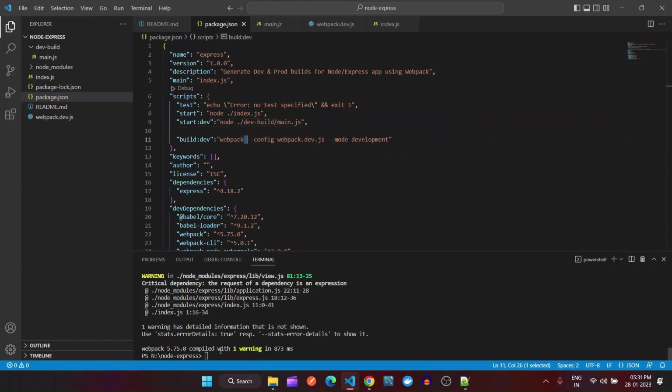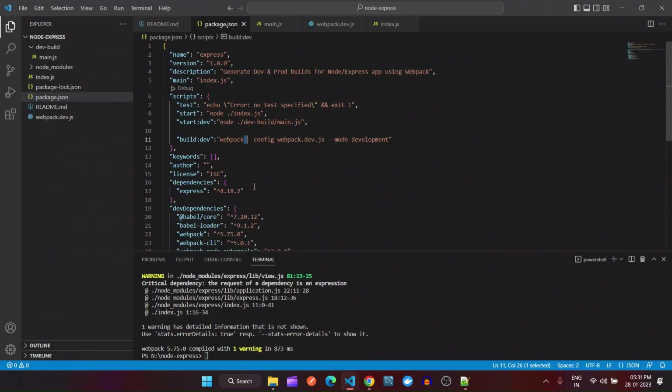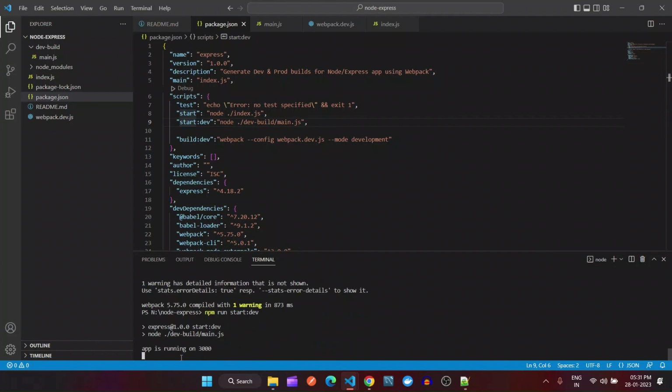So as you can see, currently app is not running. If I go back to the browser and if I try to hit the same API, it is not working because app is not running. So I want to run my app using dev build. For that, we just wrote this command. So I'll run this command in the terminal. So I'll just call it npm run start dev, and once I hit, you can see this message is getting printed from this dev build main.js file.